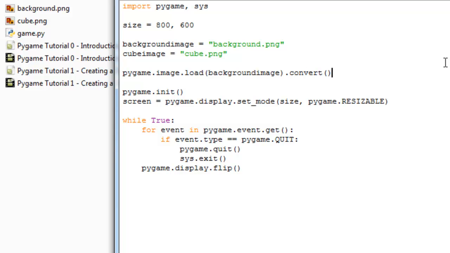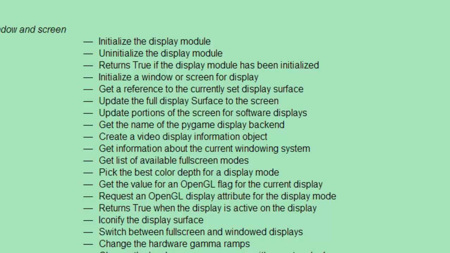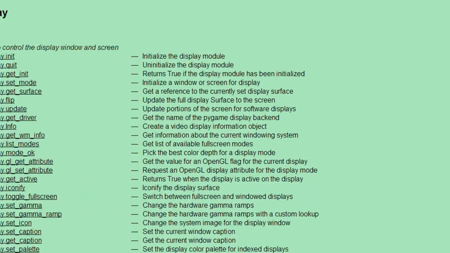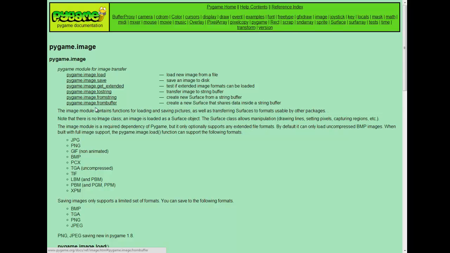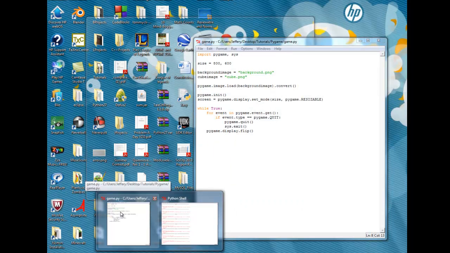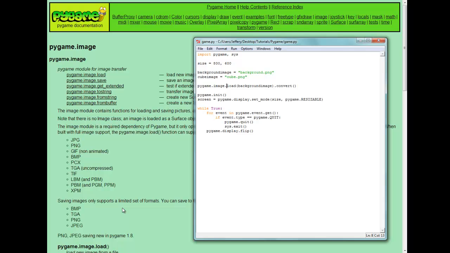Now, what this does here, remember, this only loads the file. Pygame.image, we're loading the image. If we go to image, notice load. It supports JPG, PNG files, and a bunch of them. Actually, I probably should have made those JPEG files. I'm not sure why I made them PNG files, but whatever.